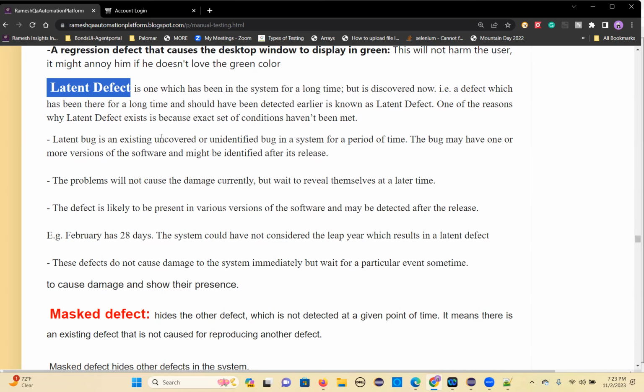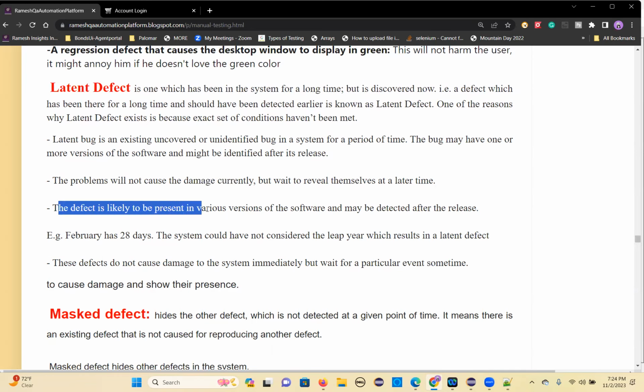A latent bug is an existing, uncovered, unidentified defect in the system over a period of time. The bug may have been in one or more versions of the software, but was identified only after its release. The problems will not cause damage immediately, but will damage at a later point of time. A defect is likely to be present in various versions of the software and may be detected after the release. That's a latent defect.